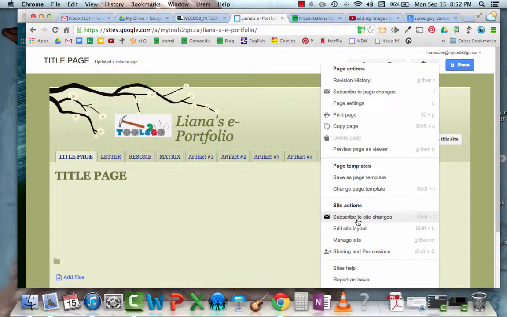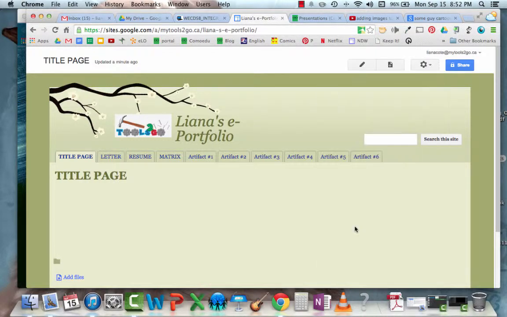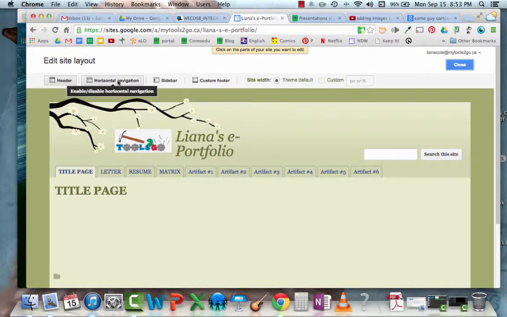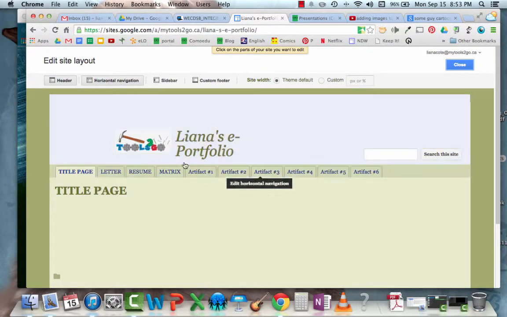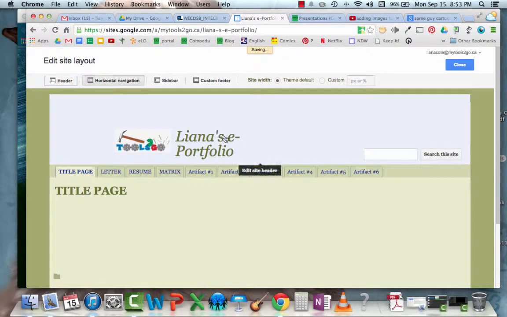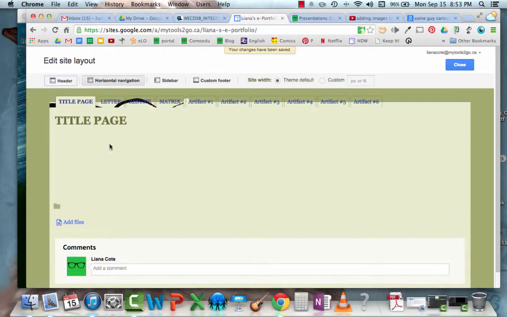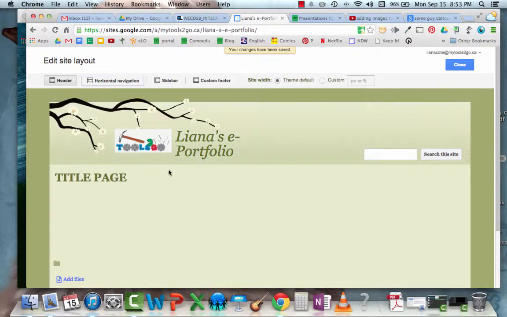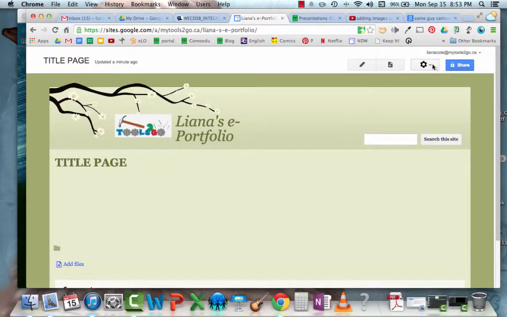So if you want to make some changes, you can go over to the gear tool and choose from there. You can see that edit site layout will let you choose where you want to put, say, your navigation bar. I like a top navigation bar, but there are lots of things that you can do. So if you want to change your header, you click on that, and then it'll let you take your header out. And if you want to change your tabs, you can choose those. So you can play around with that a little bit.